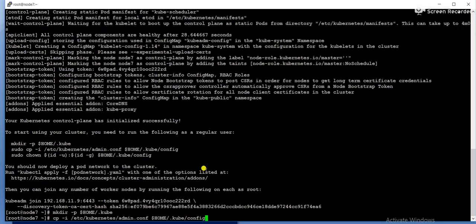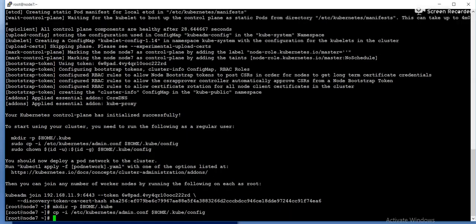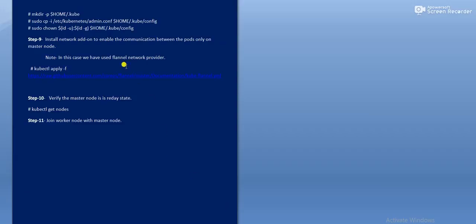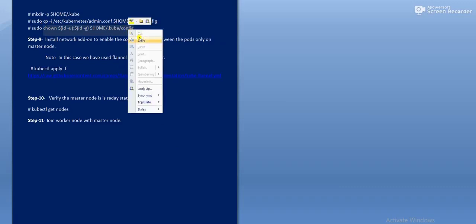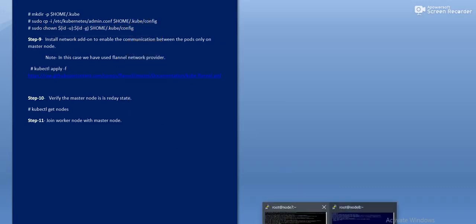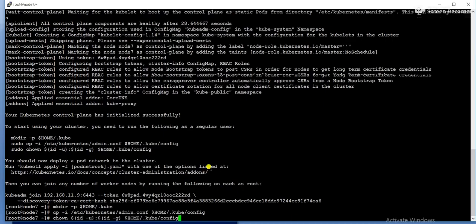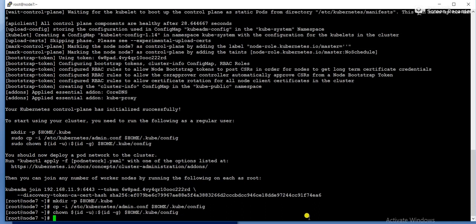Just copy and paste. Okay, after that the final step is we need to change the ownership of the config file. Okay, the ownership has been changed.